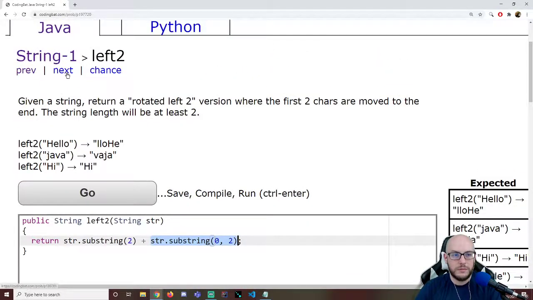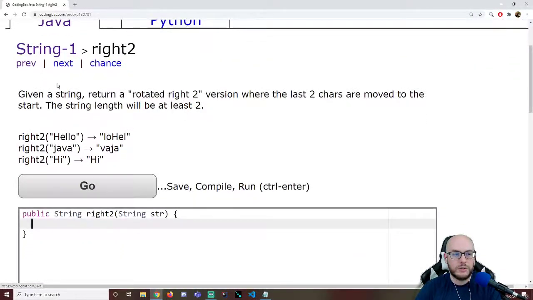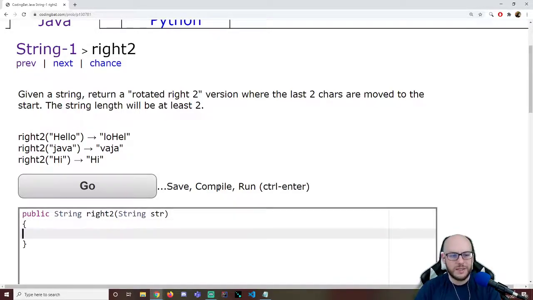Let's go to the next one. This one's called write to. Given a string, return a rotated write to version where the last two chars are moved to the start. The string length will be at least 2. So we see hello coming in, and we're taking the last two characters and moving them up front. How is this different from left 2? Why is this even a challenge?